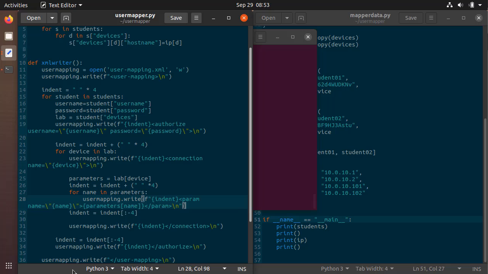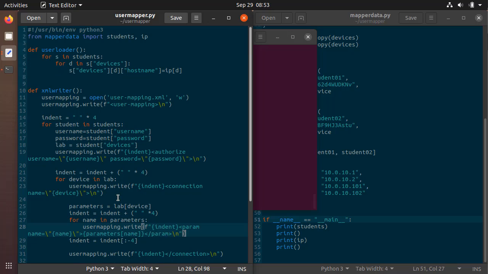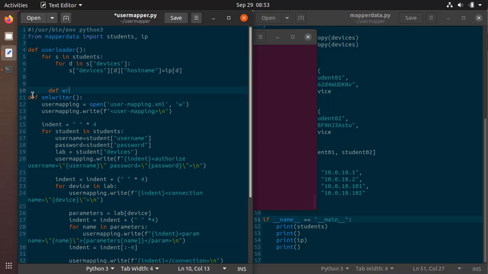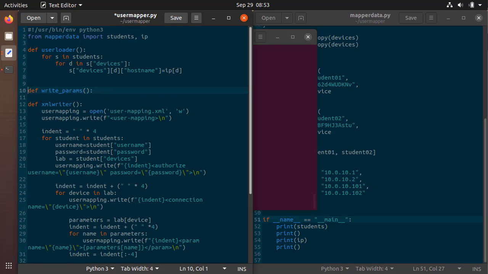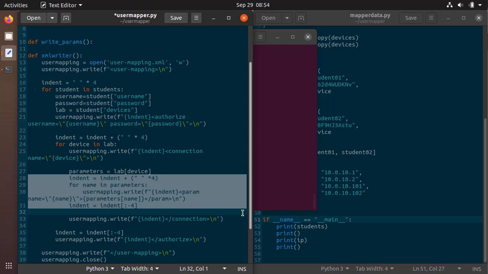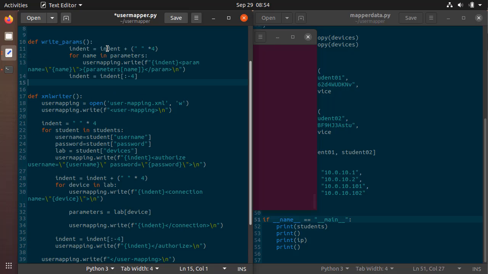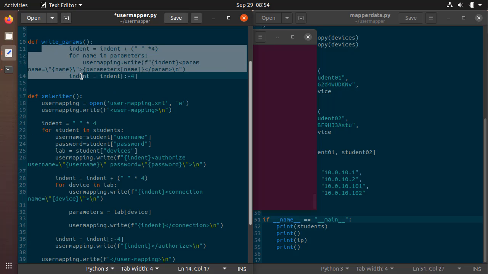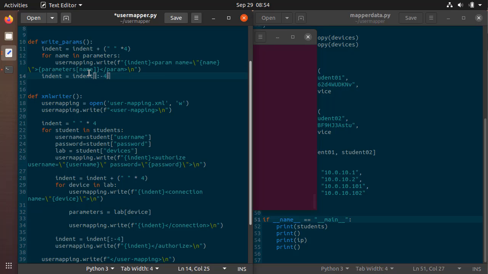So I'm going to start simplifying this from the inside out. I'm going to create a write parameters function. And that automatic indenting there pushed that in, so I have to pull that out. In this function, I need to pass in some parameters, and I need to return some parameters because I'm working with other functions that are all sharing the same dictionary.